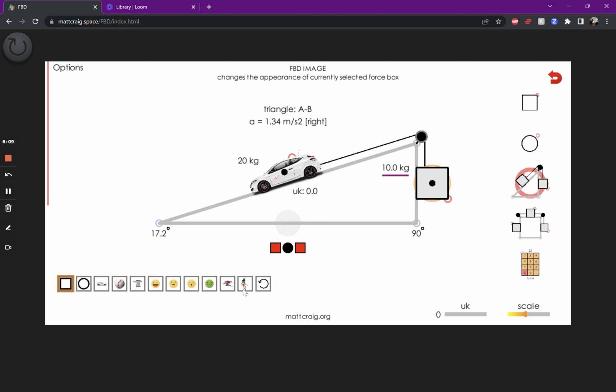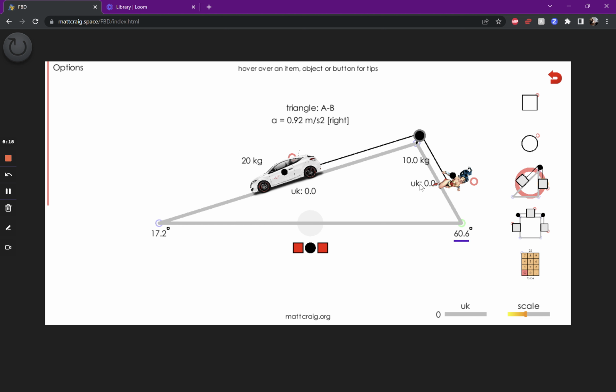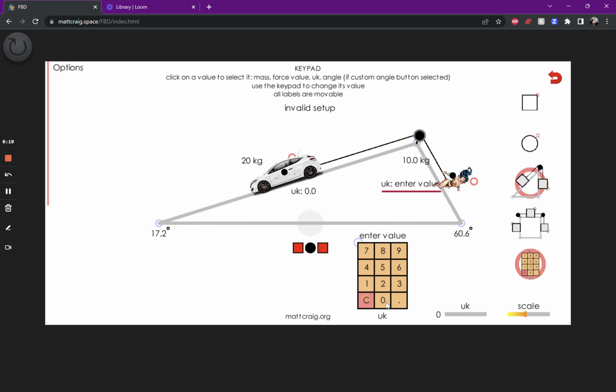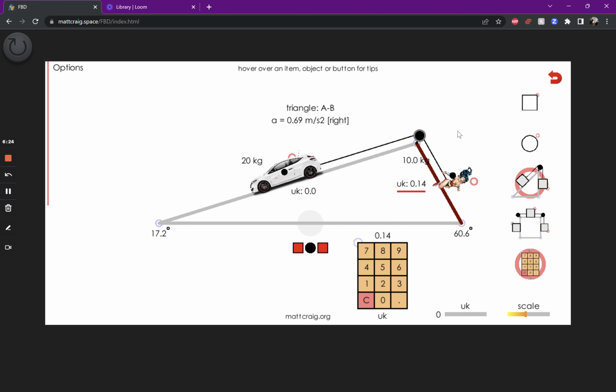We could have this like Wonder Woman, you know, pulling it downwards or something. You could also have an incline on that side, and you could add a separate value for friction with your calculator. We could have a separate, you know, 0.14 on that side, and now it will tell me that this whole system is going to accelerate 0.69 to the right because Wonder Woman is now outweighing the Honda Civic or whatever car this is.